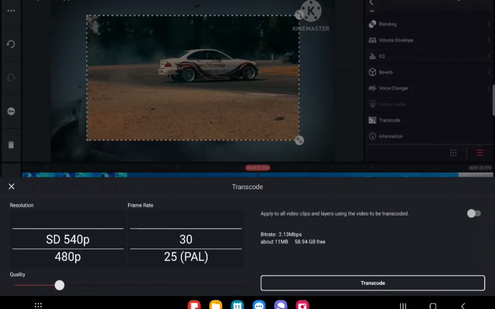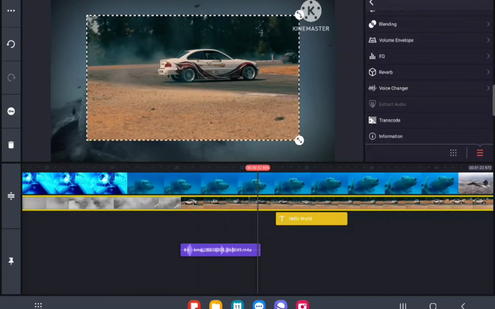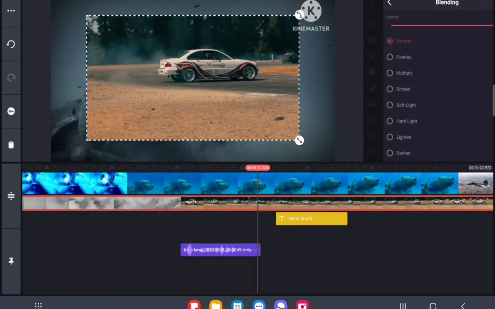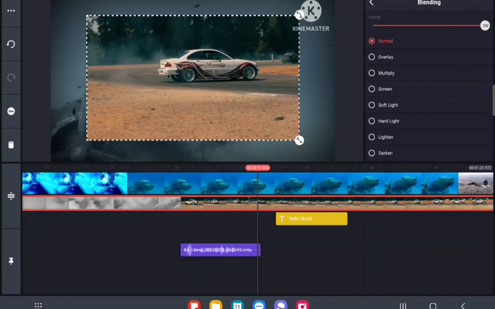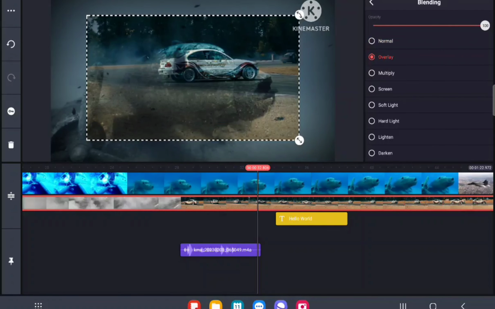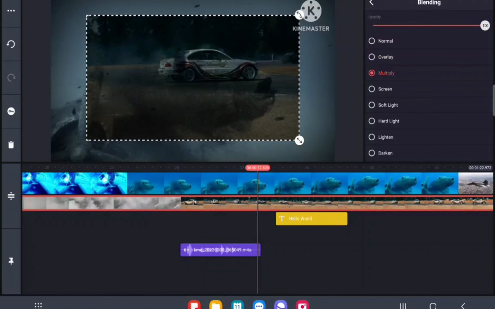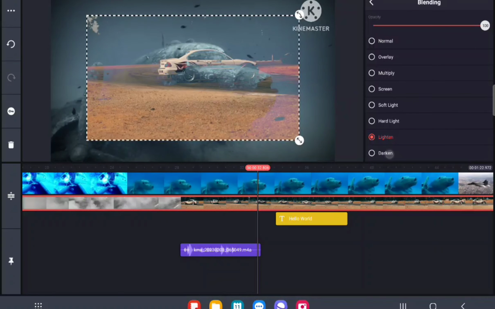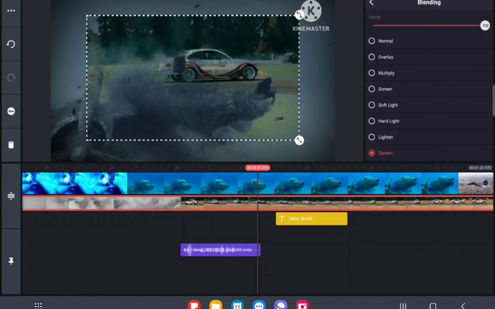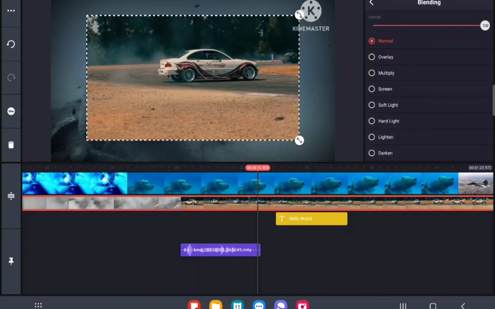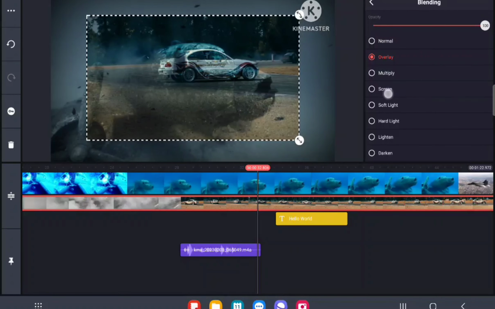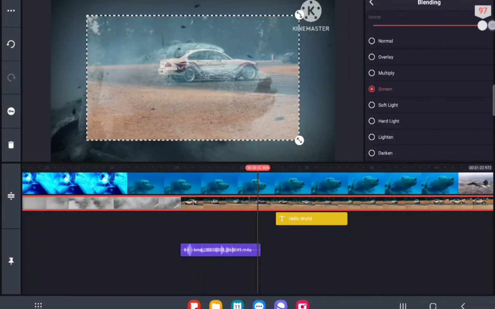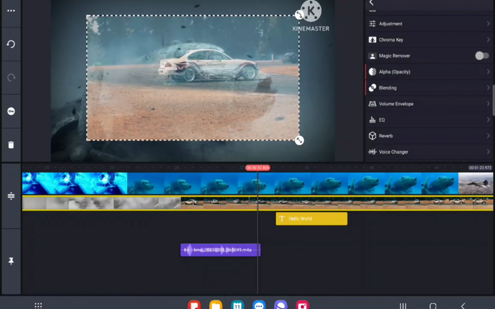There you can see all the different things in the transcode. Going through all the different blending again. And you can shrink the size of the video overlay you put on there. You can also rotate it if you want.